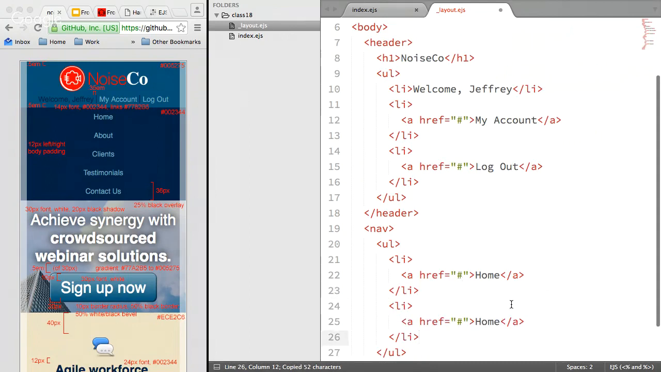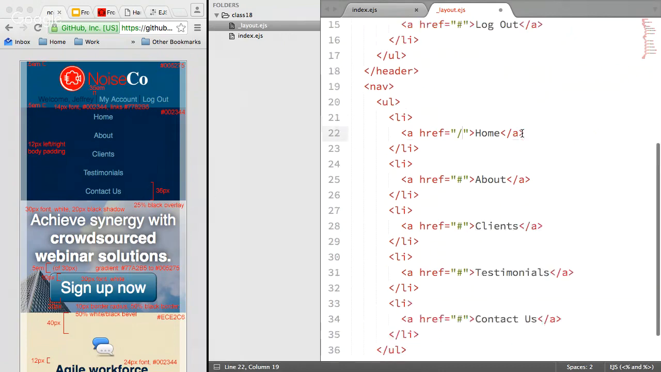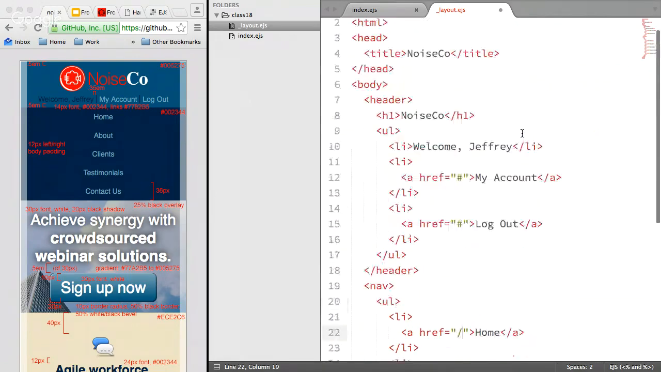Actually, yeah. All right, good. So you want to go ahead and copy and paste this list item 5 times: Home, about, clients, testimonials, and contact us. And this first one can link to /, which is the root directory. Okay, so here's what we got so far.